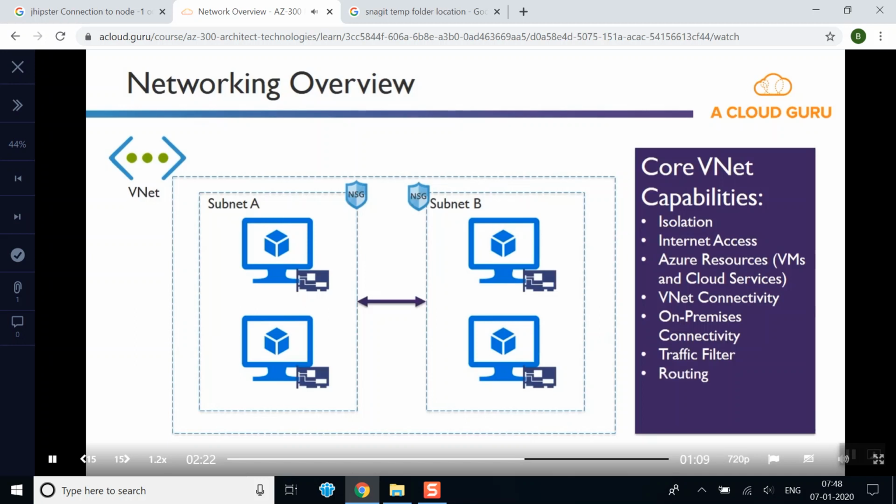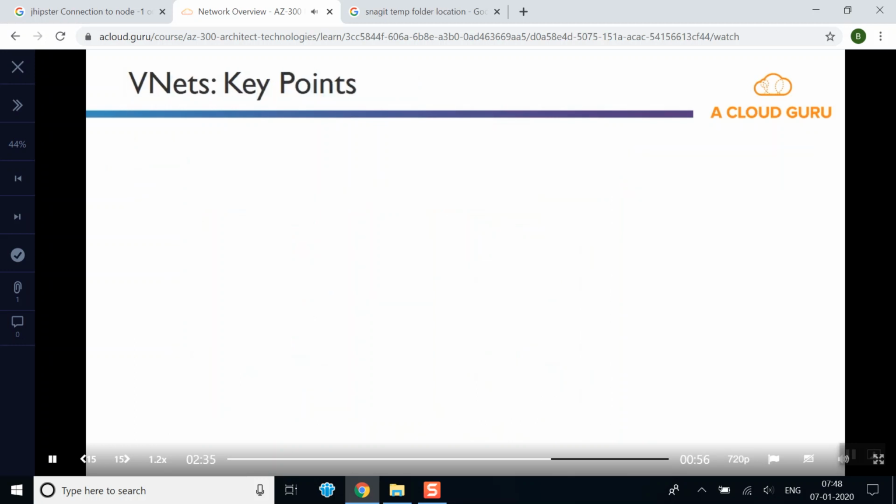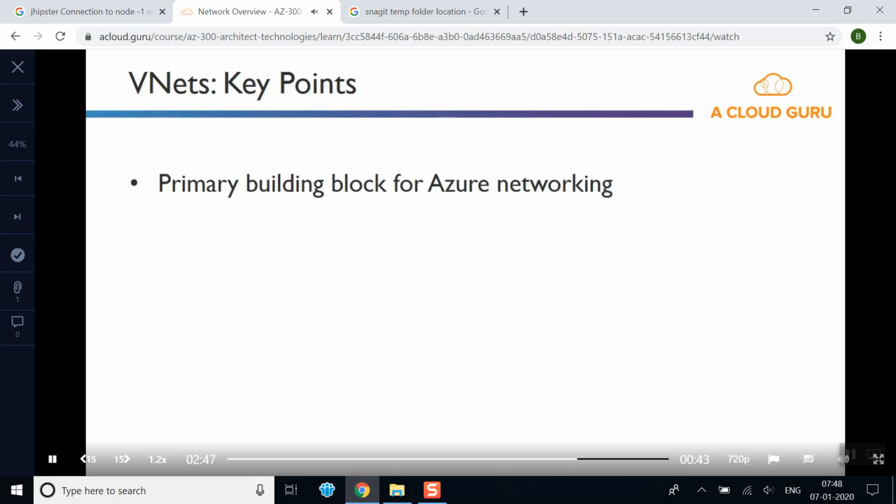And finally, VNets provide a number of capabilities around routing. So we have default routes available. We can also define user-defined routes. And so we can customize this to manipulate it in a way that meets the needs of our organization. If we look at some of the key points, let's just hammer these home. Number one, VNets are a primary building block for Azure networking. So just think of this as the core for everything that we do out in Azure and all the services we want to connect together.